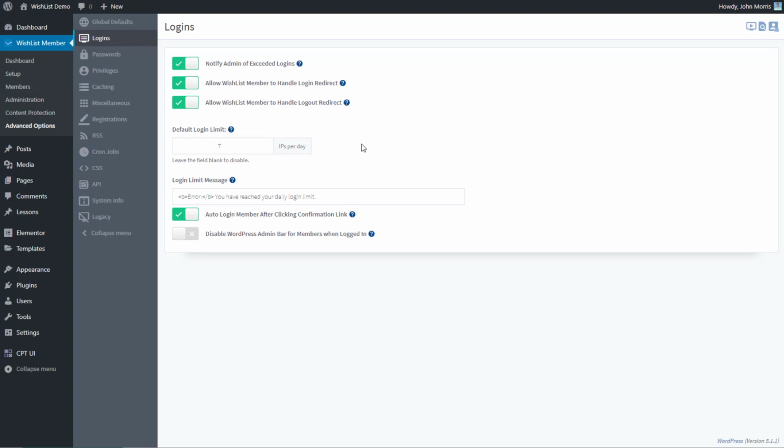Usually you'll see this one set to a little bit higher number, 3, 4, 5, something along those lines. The big thing, if you're going to turn this on and use it, is to set a number and then pay attention. Turn on notify admin of exceeded logins and see how many of these you're getting. If you're getting none, then maybe the setting is a little high. If you're getting a whole bunch of them, then maybe the setting is a little low.